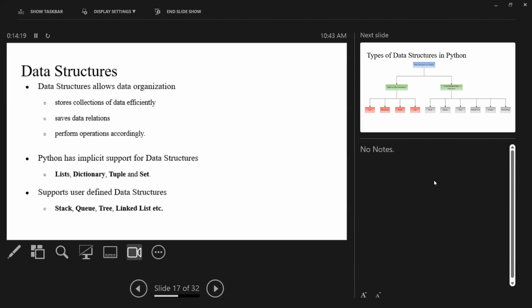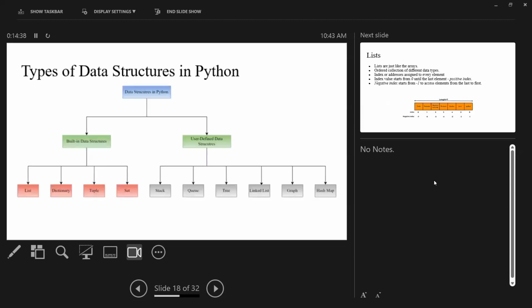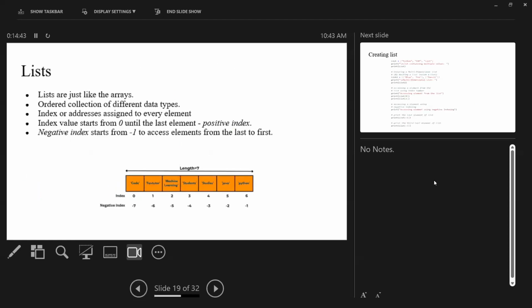So moving on to the first data structure, which is the list. Lists are just like arrays, but the difference between a list and an array is that a list is an ordered collection of different data types. An array used to be a collection of similar data types, and lists are a collection of different data types. Every element is also assigned an index, and the index can range from 0 till the maximum index.